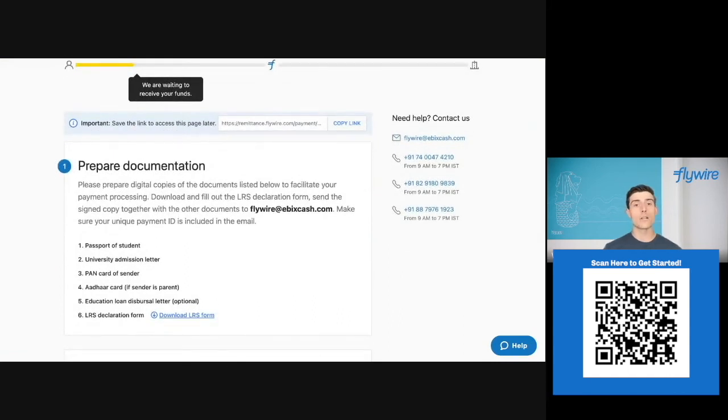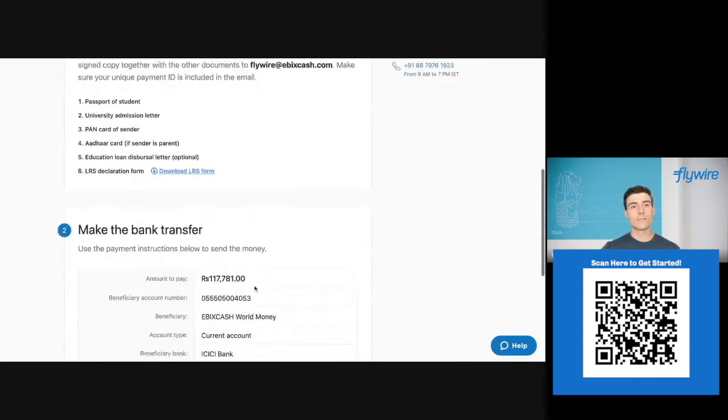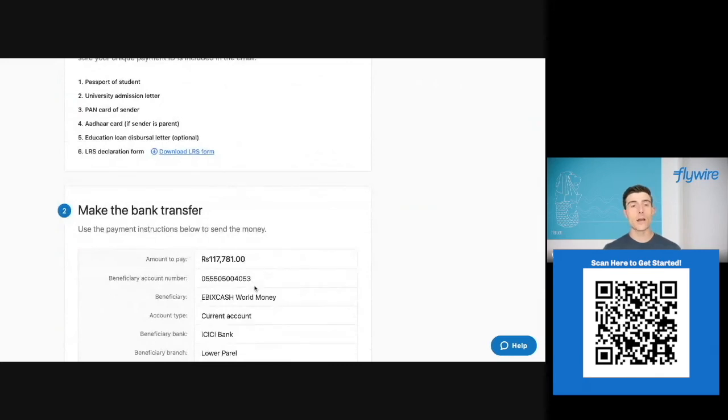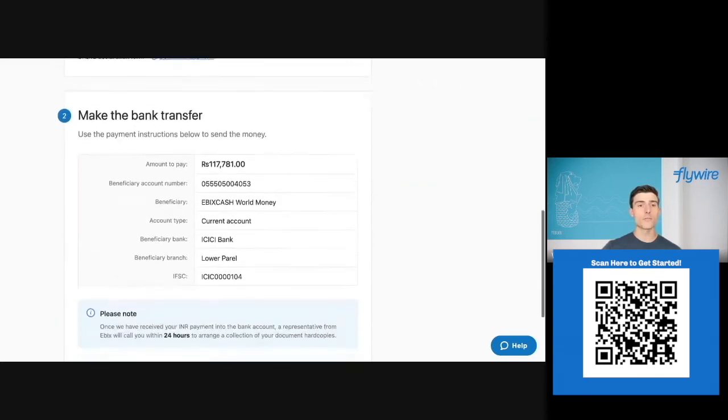So here we can track our payment status as well as see the documents that we need to send to Flywire at ebixcash.com to complete the KYC process. This includes the passport, the university admission letter, the PAN card, if you're a parent, the Aadhaar card, and for our case, the education loan, we'll need the dispersal letter, as well as the LRS declaration form, which you can download here.